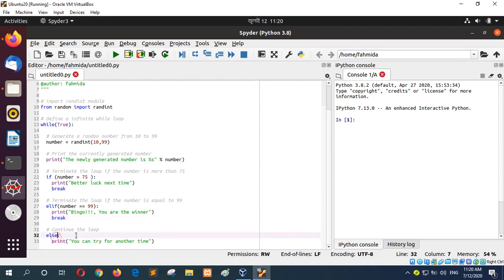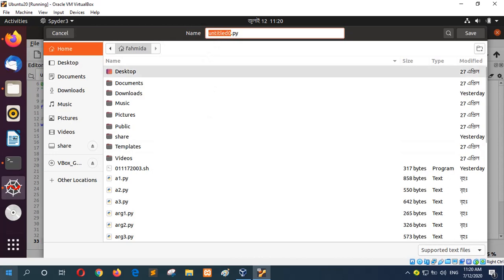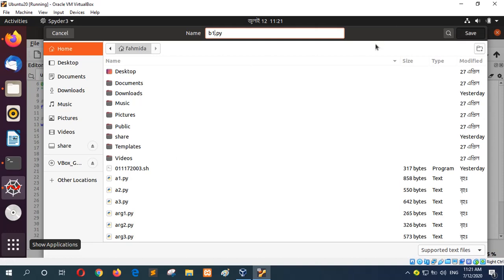And this is the else part. If the number is not more than 75, or if the number is not equal to 99, then it will go to this section and the loop will continue for the next iteration. By printing this message, you can try another time. Now I will save this file.